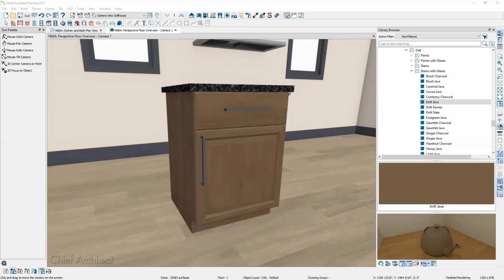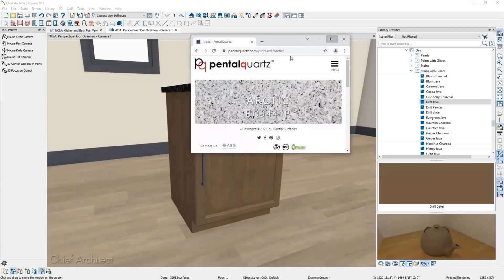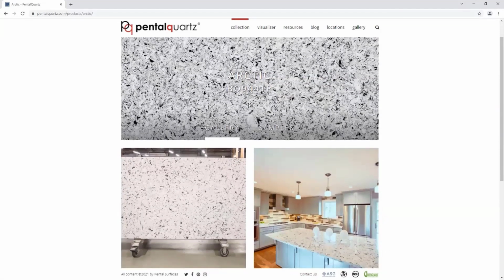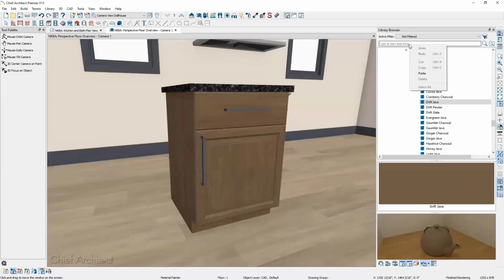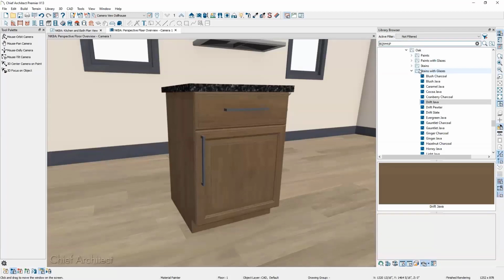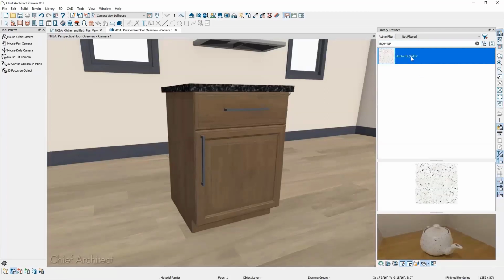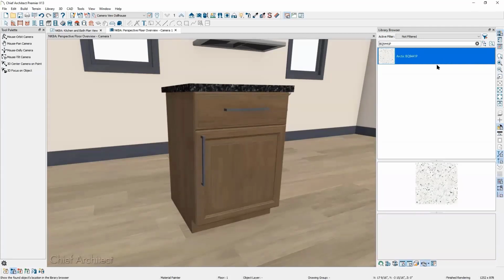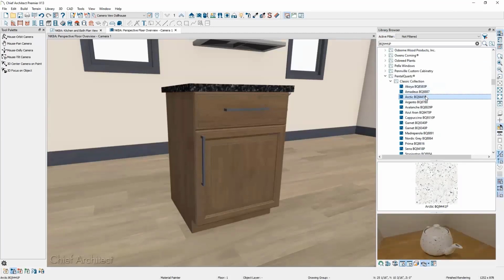So the next thing I am going to update is going to be the countertop material. Earlier I was on Pentel Quartz's website, and they had a countertop material called Arctic, and they have the product code available here. So I'm just going to highlight it and copy it. Then I'm going to go back to the library browser in Chief, right click and paste it in and press enter on my keyboard. And you can see it brings it up. If I select it and right click and select this show in browser option, you can see where that's located in the library browser under our Pentel Quartz manufacturer.